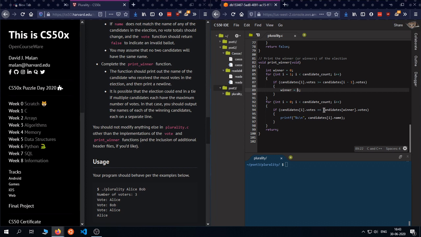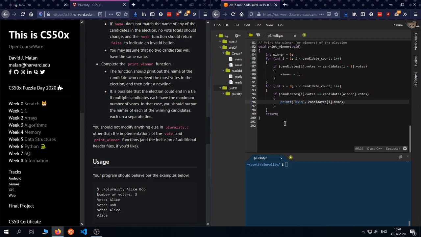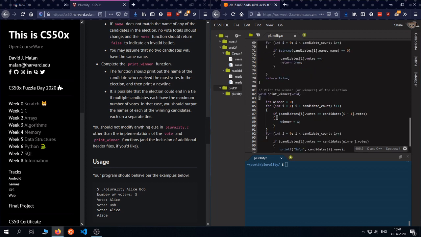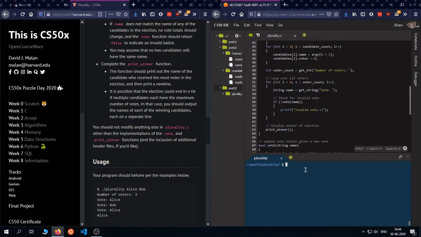Below that we have to print all the candidates matching the maximum votes. So here we are starting from 0, and if candidates[i].votes is equal to candidates[winner].votes, where winner is the index position of the highest voting candidate, we print candidates[i].name. So we print every such candidate and we go to a new line.